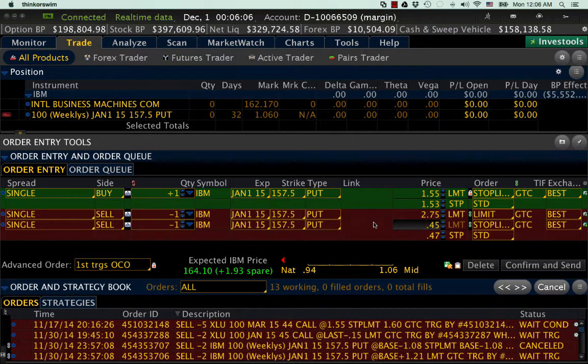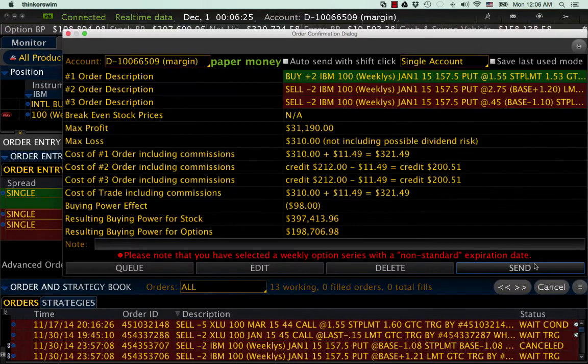Now, knowing that our entry is about 155 at the worst and exit at 145, that means you got about $1.10 risk. So if I did 2 contracts and I lock that all up, that means that my risk is going to be about $220. So I know that going in. Now that's all preset. I go ahead and hit confirm and send.